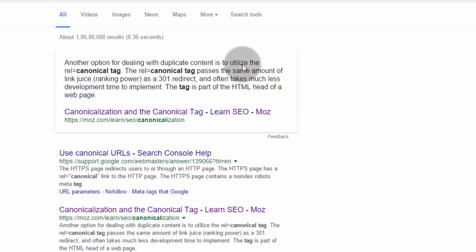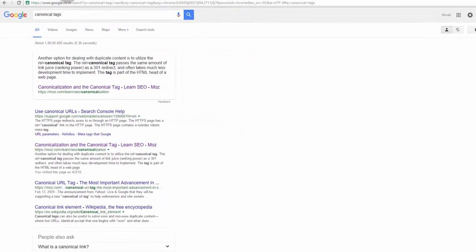The rel equal to canonical tag passes the same amount of juice like a 301 redirect. But the thing is, this redirect is visible only to the eyes of search engines like Google, Yahoo, and Bing. This redirect will not affect real visitors. Let me explain with a simple example.